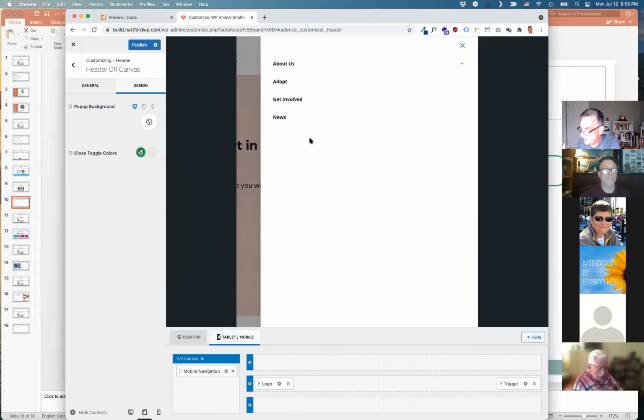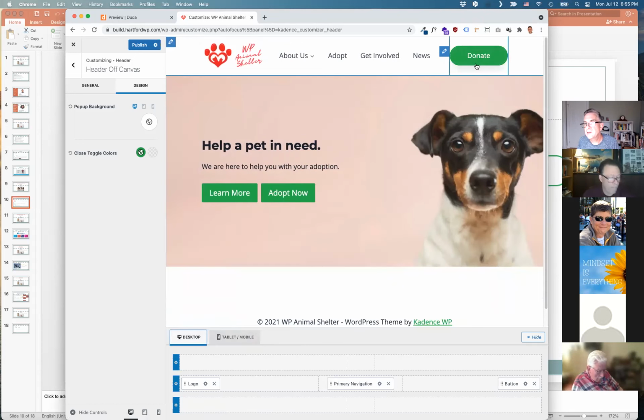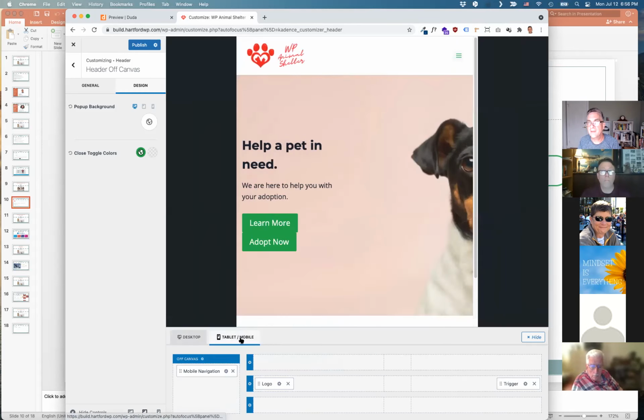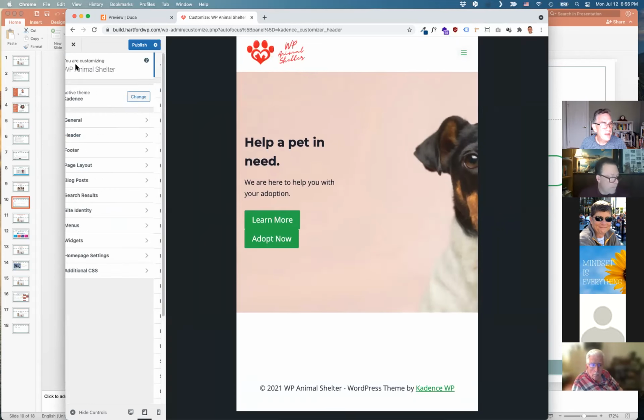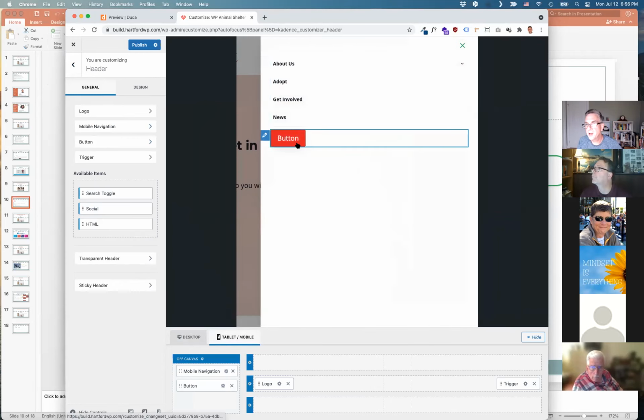But the real thing I still want to do, the main thing, is add a call to action button. If you recall, on the desktop version, we have this big donate button. We want to get donations from people. On the mobile version right now, we don't have that. There's nothing there. So back to the header builder. If I want to add a call to action button, I can drag this item, this is a Kadence thing, down to my off canvas section. So now if I click on here, boom, I've got a button.